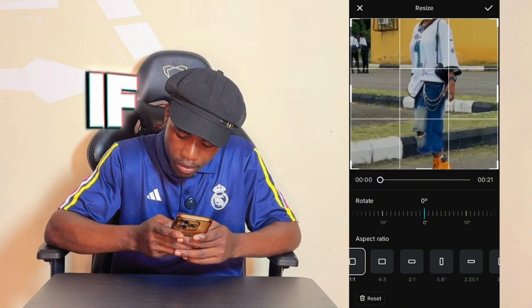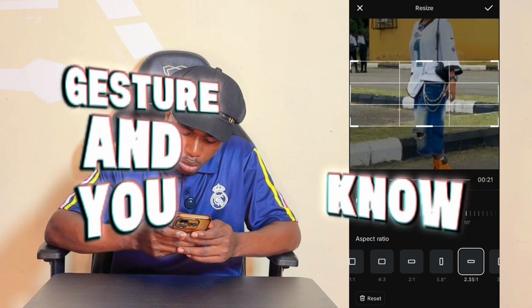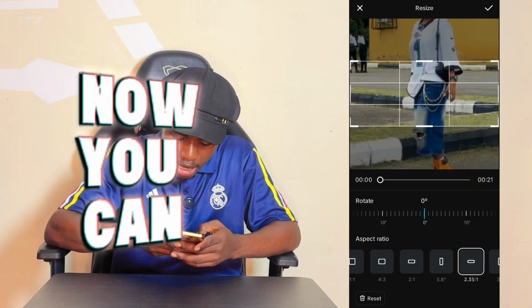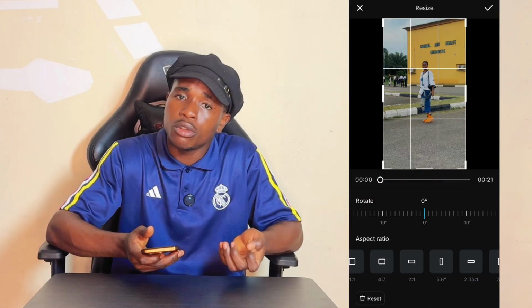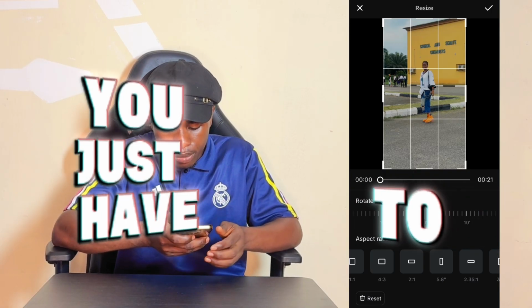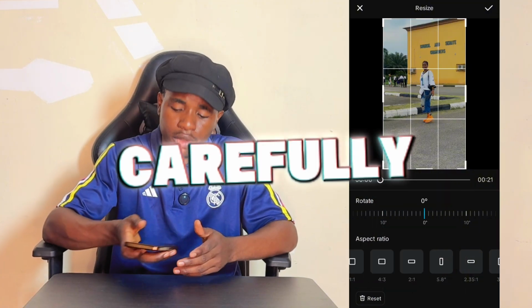And if you use the wrong ratio and you want to undo it, you can easily tap on reset and it will take you back to the beginning from scratch. So you just have to select what you want to do carefully.